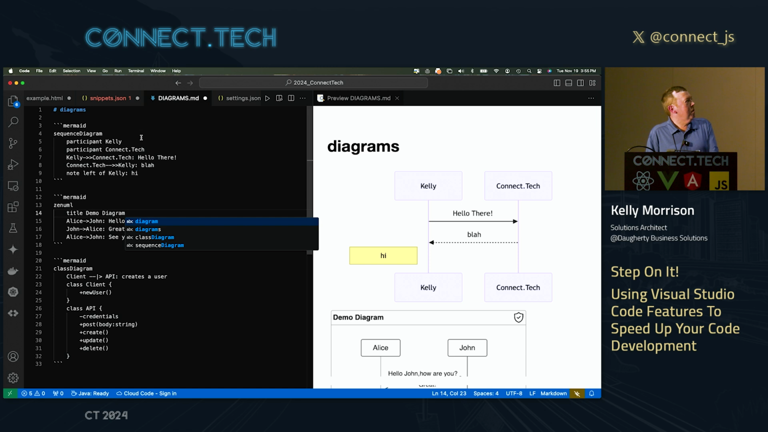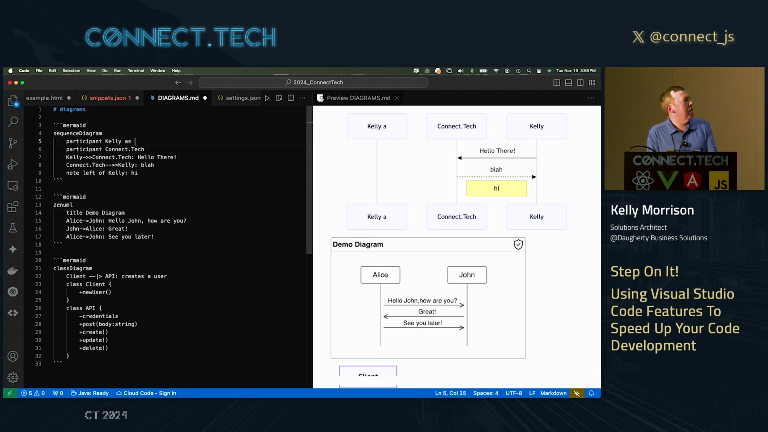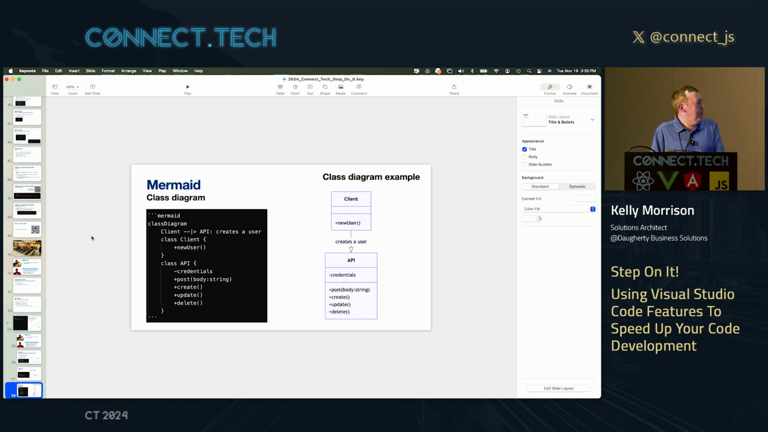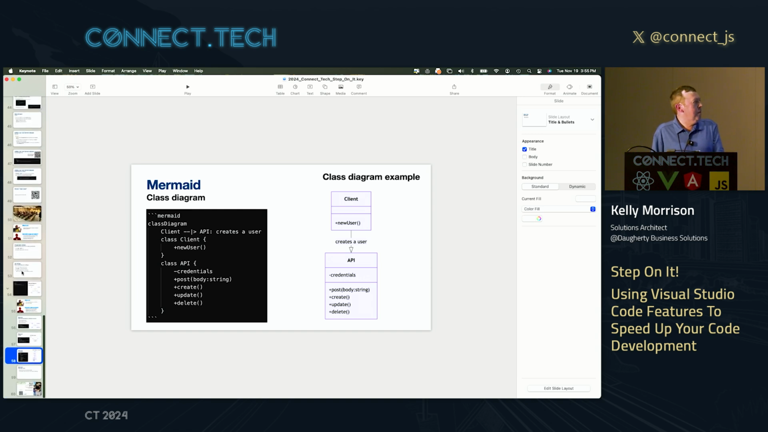There are also other things you can do, like you can change the name, so Kelly Morrison, you can see it updates it. You can actually add loops, stuff like that. There's a whole bunch too. If you go to the Mermaid site, you can find out about this. But anyway, we've about hit time, so let's finish this up.